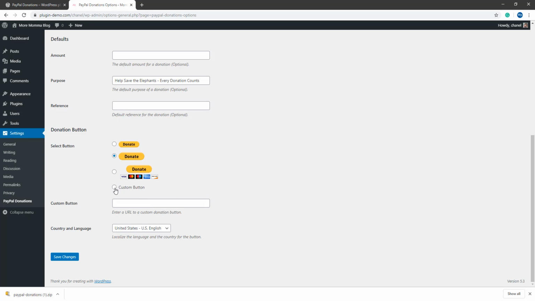So if you'd like to use a custom image, you just click that custom button icon there, and then you'll need to paste in the URL from your media library of that custom button. So we'll talk about that a little bit later. For now, I'll go with the normal donate button. Choose the country and language. I've gone with the US. Now all that's left to do is click that Save Changes button.